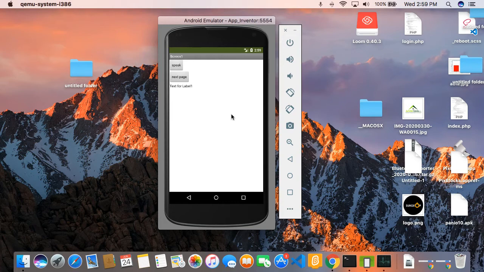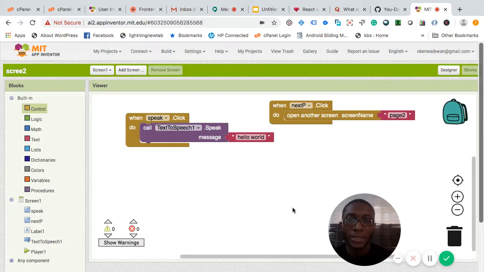Yes or no? Okay, good. So on my emulator, you can see the button name is speak, and the other button name is next page. Good. So now let's go back.